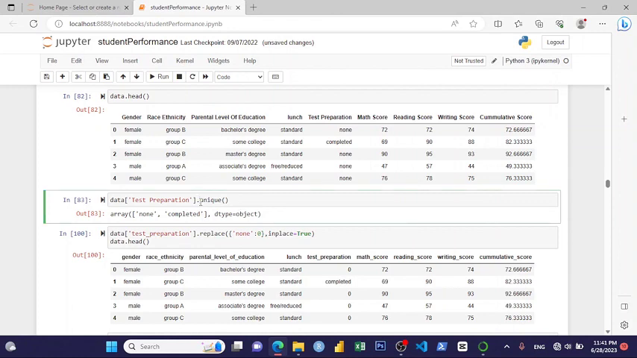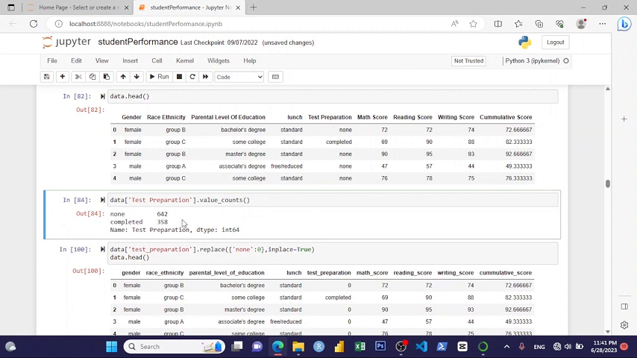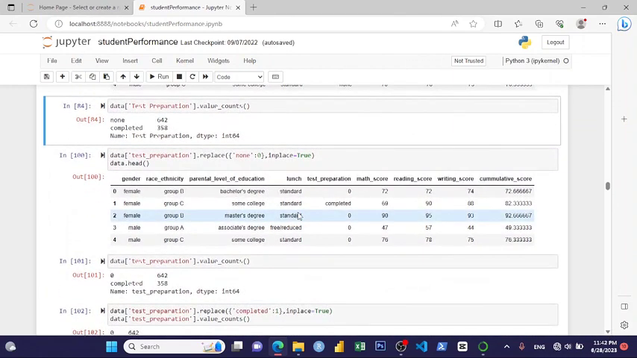So let's use value counts. Okay, so we have none, 642. We have completed. But that is a problem here. We need to find a way to replace those none with 0. So we can say data test preparation dot replace, then none with 0, then in place is equal to true.